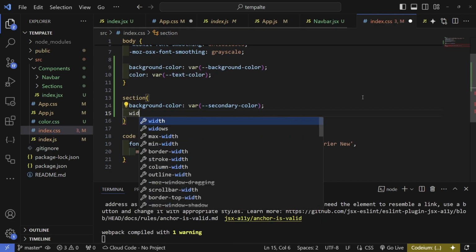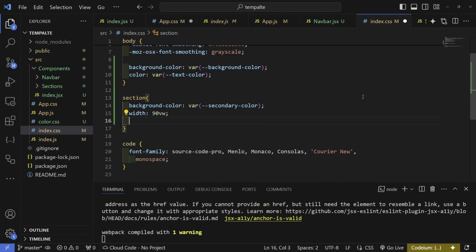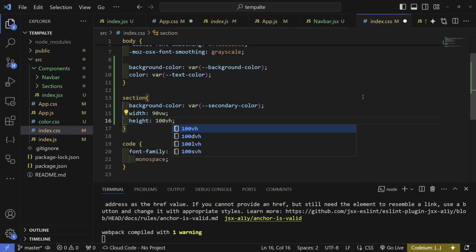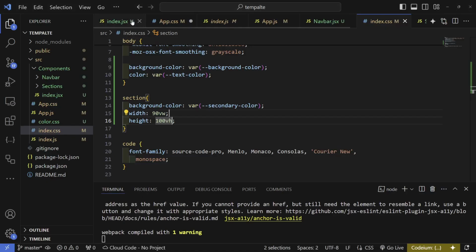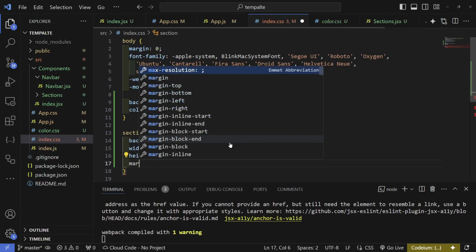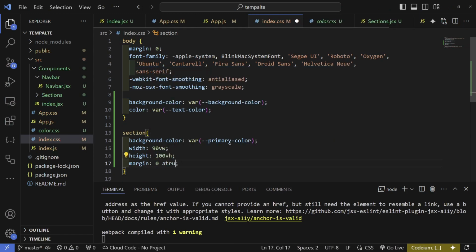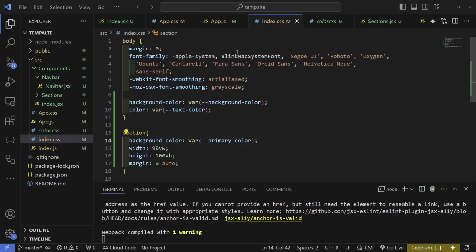We're going to start by setting the width here to 90 view width. Height is going to be 100 view height. So just like this. So we're going to actually set this to primary just so that we can see it. It's obviously not going to look the best, but it's fine. So now we're going to set the margin to be 0 auto so that it would be nicely centered like that. And depending on what you want to do, you can keep it at 100, remove the background, and then add the content that you want.